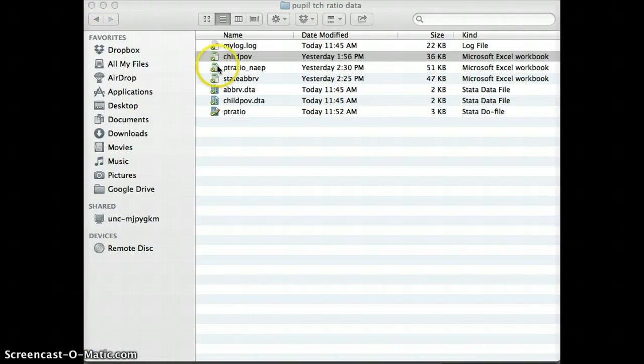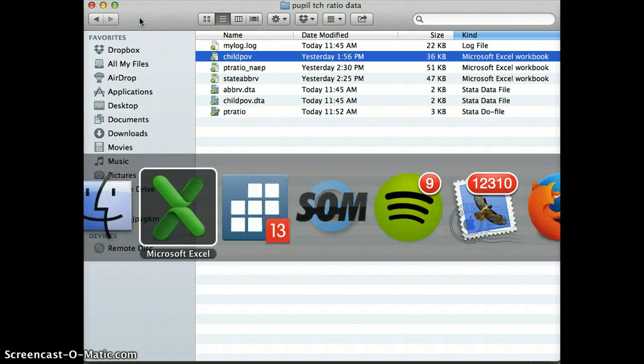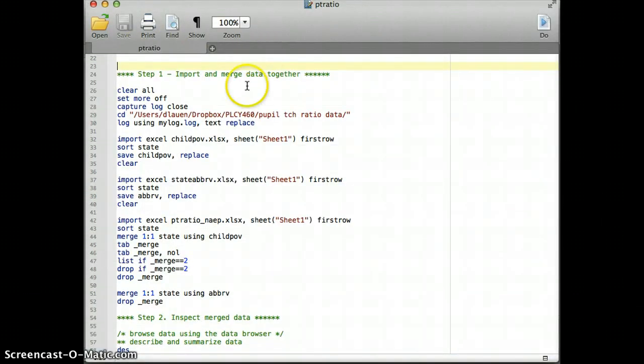So I'm going to close that out. I have two others that look just like this. And so let's go back to Stata and my program. So the first step is just to import one of the spreadsheets, sort it by the ID that we're going to merge on, and then save it as a data set.